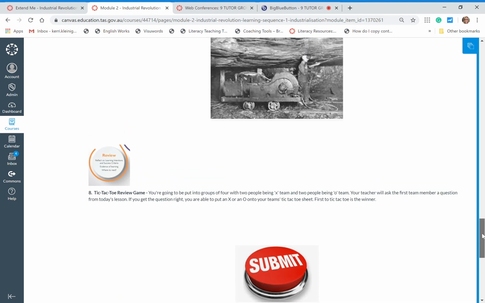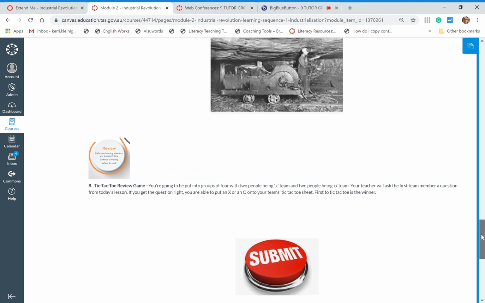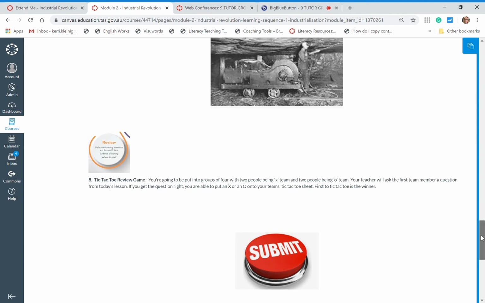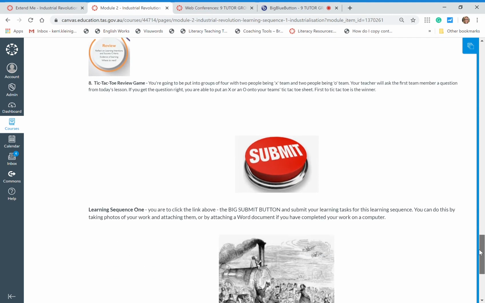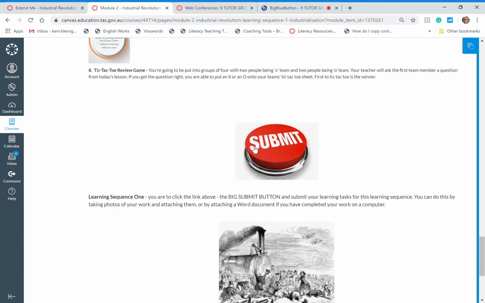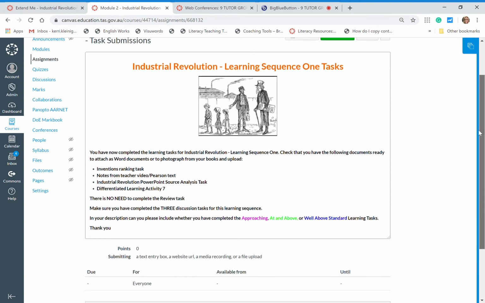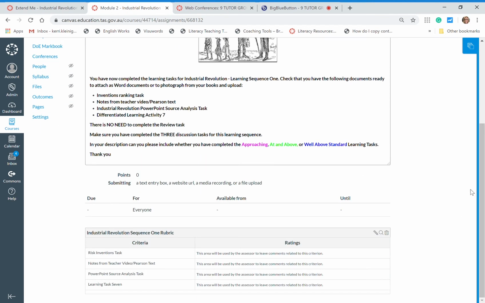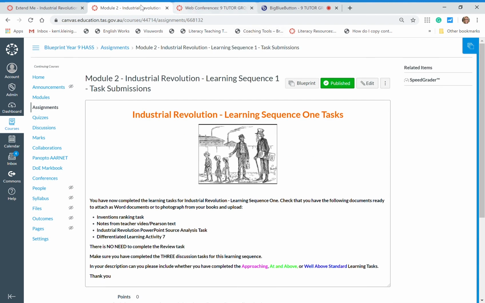Finally, there's a tic-tac review game that we'd only play in class, so for working at home, this one gets skipped over. When you have finished your learning, you're going to press the submit button, and this is actually going to take you to an assignment page. And when you get to your assignment page, you'll be able to put in the work that you have finished, and then you'll be able to submit it to your teacher.